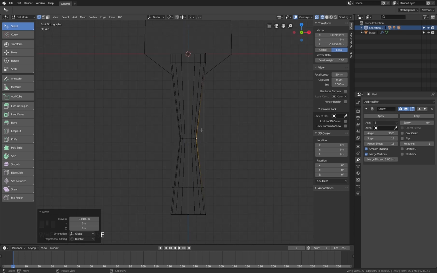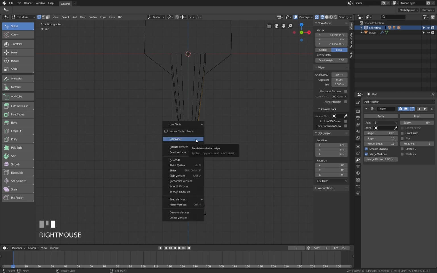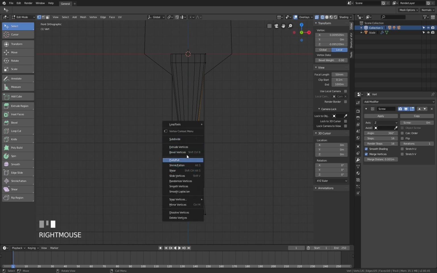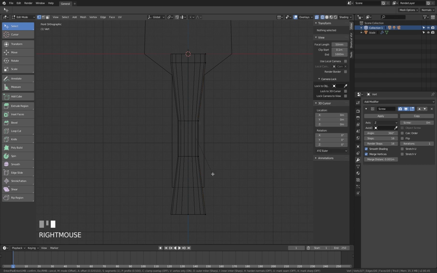So let's continue to make our grip here. Now I click here on the center, and I will now bevel the vertex. To bevel the vertex, I'm looking for it. In the right mouse button menu, you will find this here, bevel vertices, and you can now bevel the vertex.